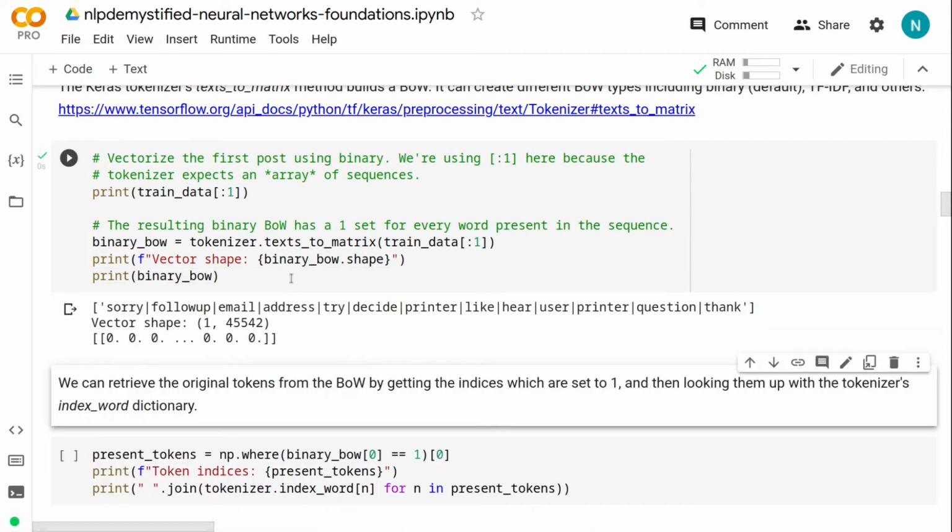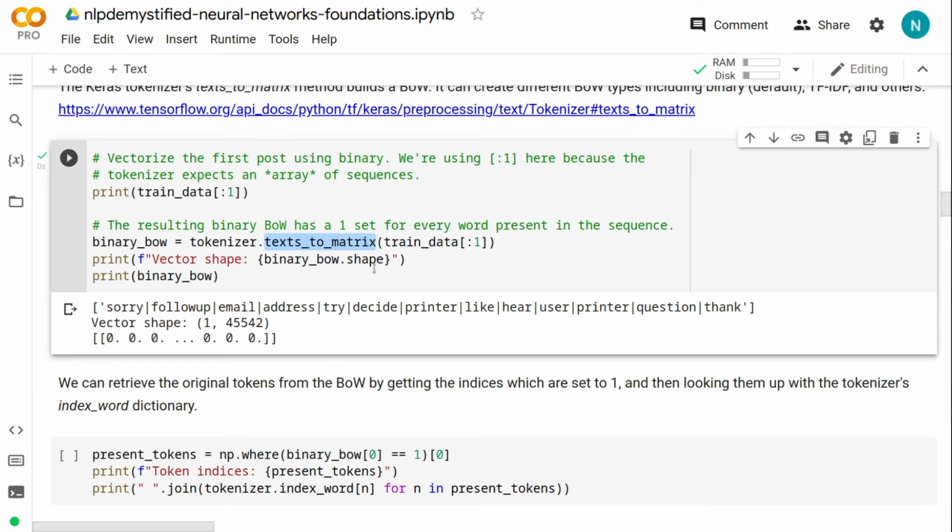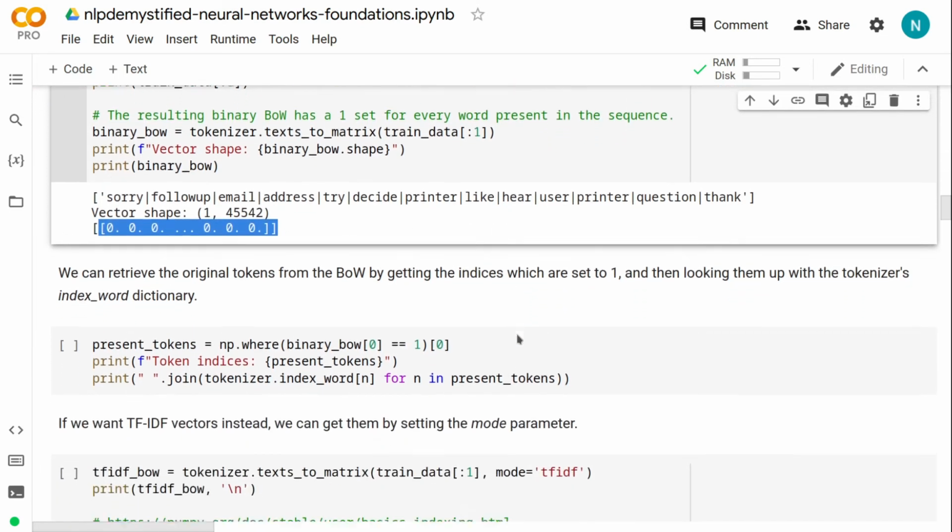The Keras tokenizer comes with a convenient method to do this called texts_to_matrix. By default, it creates a binary bag of words. We'll vectorize the first post in our training data as a demonstration. What we get back is a vector of length equal to the size of our vocabulary. And as we would expect with a binary bag of words, most of the values in the vector are 0.